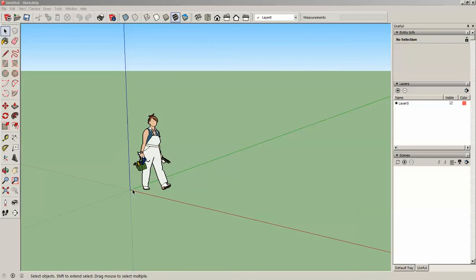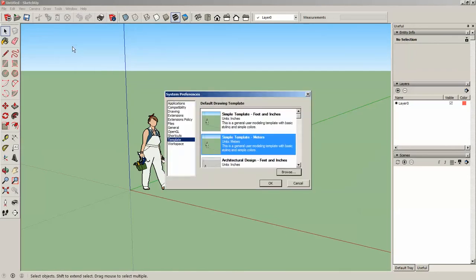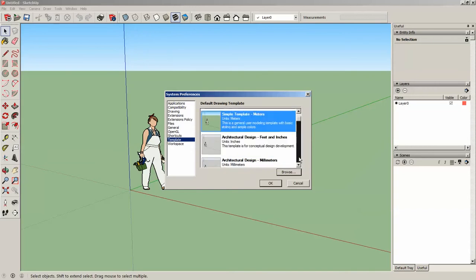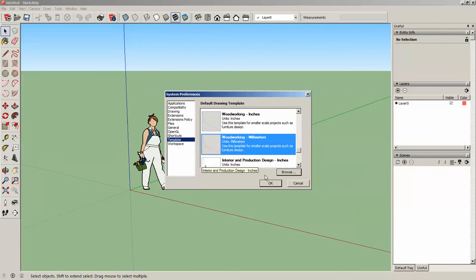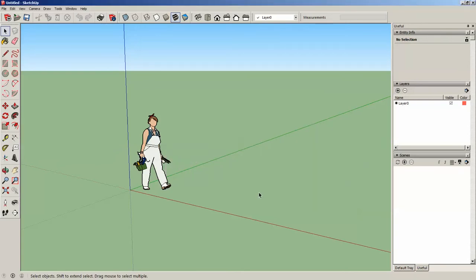So we're going to do something simpler. The place to start is the Window menu. We need to come here to Preferences. It'll pop up a little window, and it started straight away here on Template. We're going to select a different template. The template that we're going to use, at least to start with, is right down near the bottom, and it's Woodworking Millimeters. So we're going to select that as the template, and nothing happens. There's a reason for that, and that's because the template only gets applied when a new drawing is started.